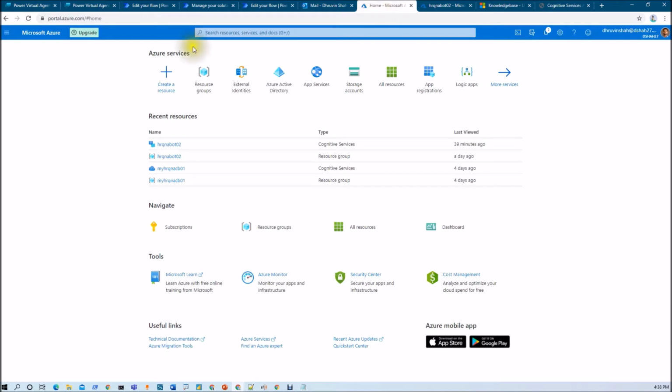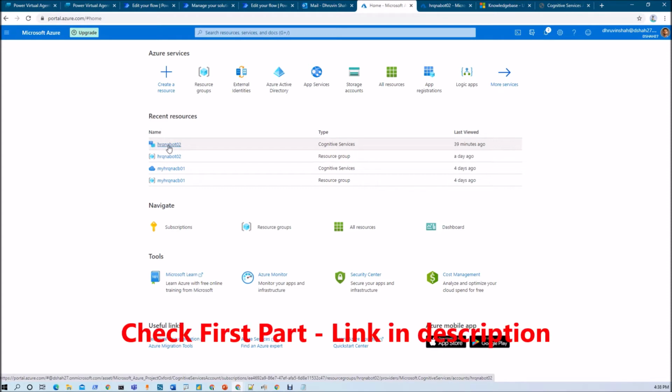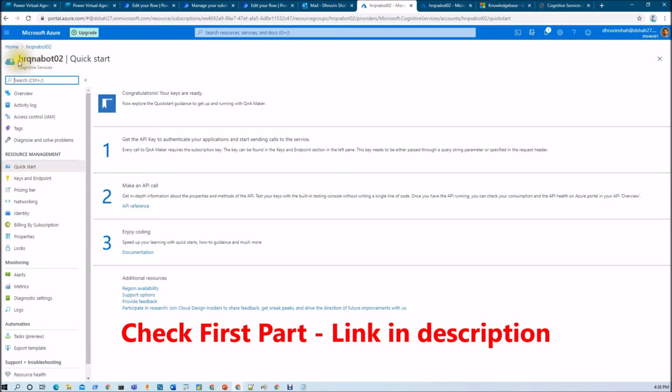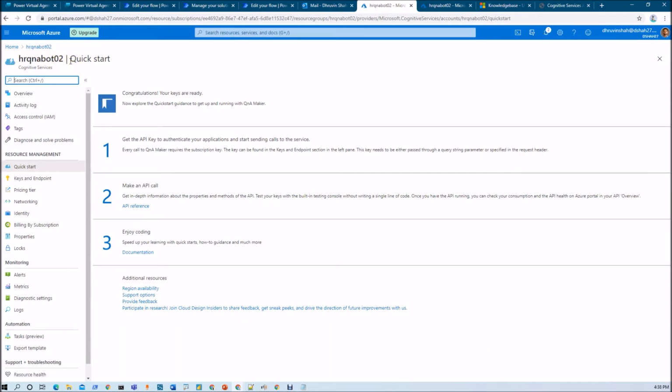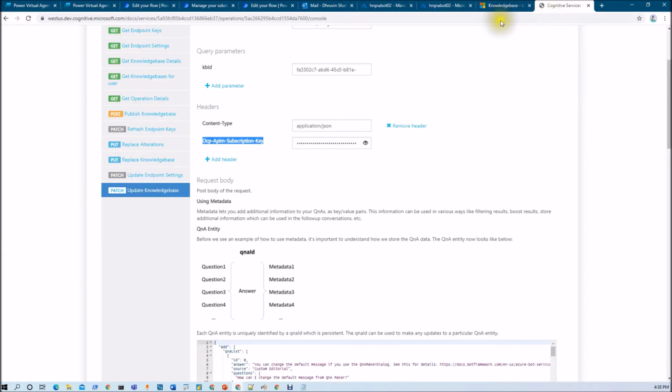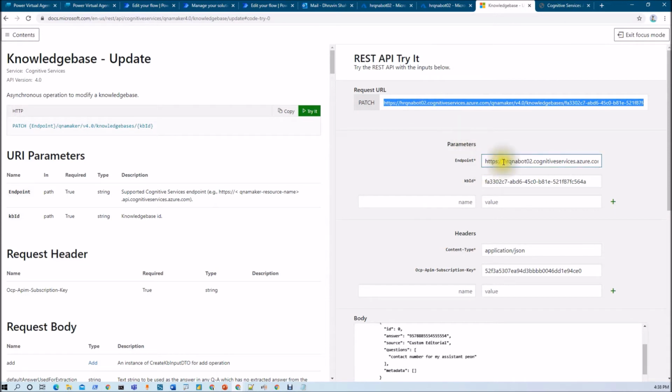First of all, go to portal.azure.com and open the resource where we have defined our cognitive service. We talked about this in the first part of the session. Just open that. I prepared the cognitive service HR Q&A bot 02. Now here go to the keys and API endpoint section. From here you will find your endpoint. So this is your endpoint. Just copy that endpoint and paste it over here as the endpoint.